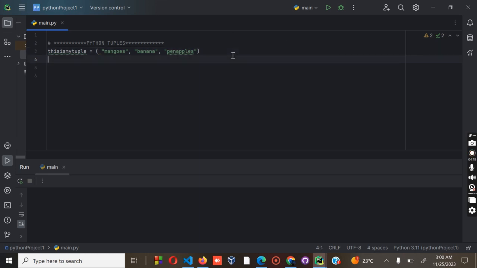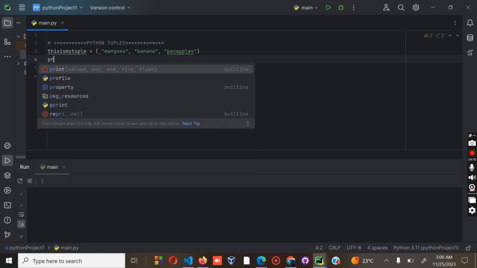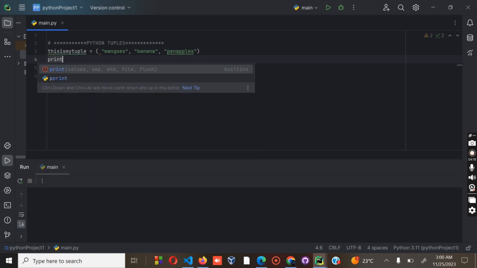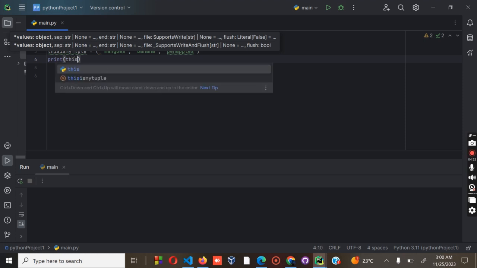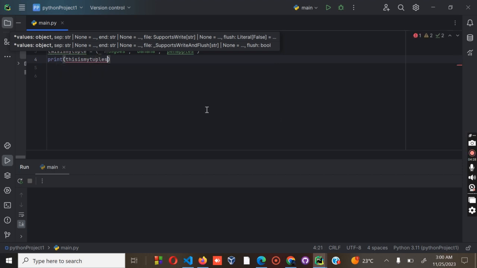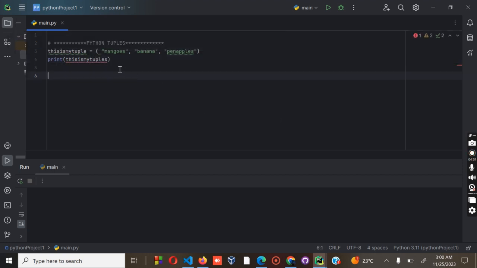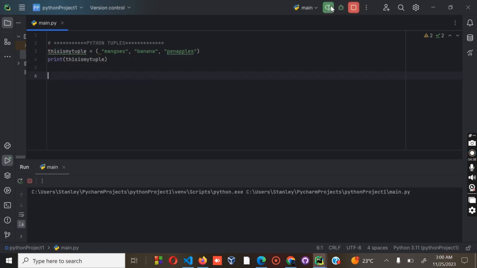So let me try to print it. So what will I print? I will need to print this is my numbers. Then I run. So you can see that I'm able now to print.